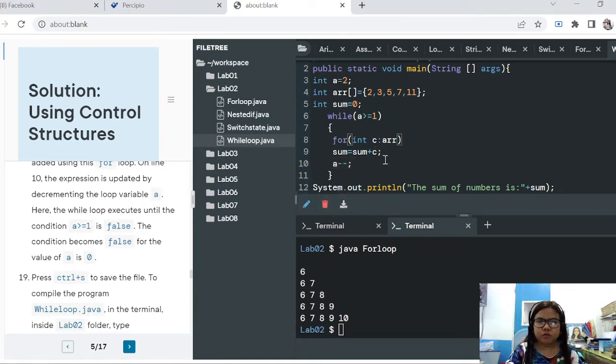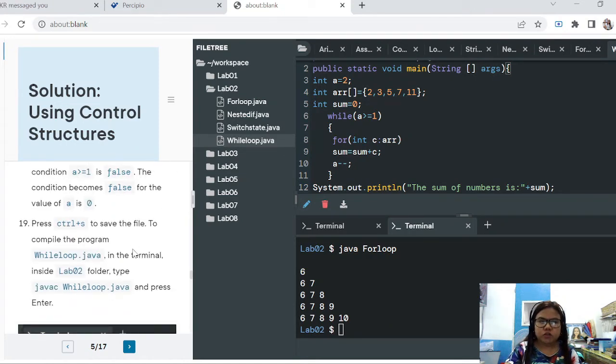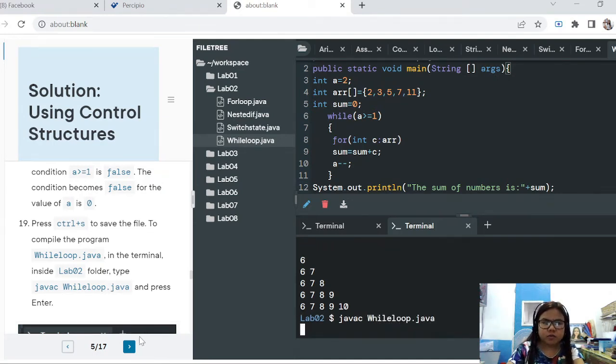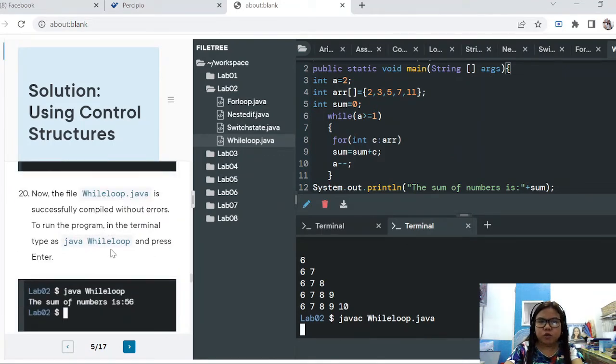Press Ctrl S to save the file. To compile the program whileloop.java, in the terminal inside the lab02 folder, type java whileloop.java. Press enter. Now the file whileloop.java is successfully compiled without errors. To run the program in the terminal, type java whileloop and press enter. Java whileloop.